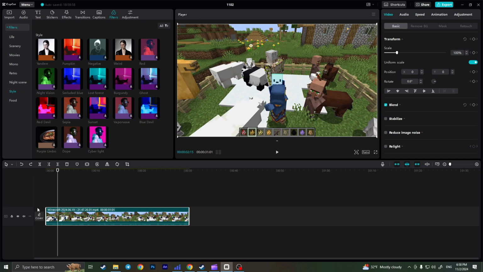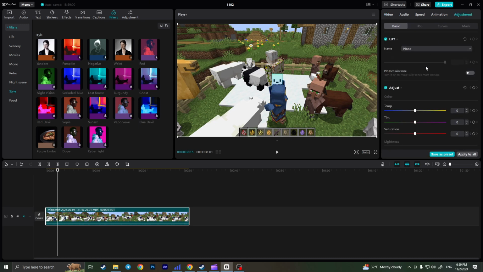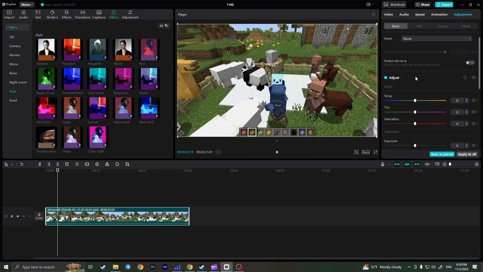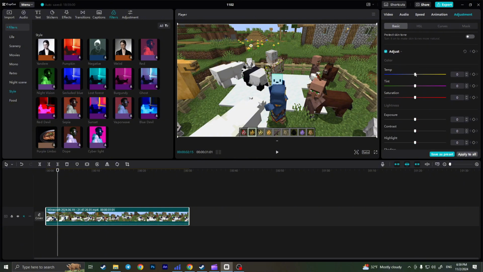But the second way, if you want to add your own color filter, is to also select the video where you want to add it, then click on adjustment in the top right corner. And here you will have this interface. If you scroll down a little bit, you have these sliders, and you can play with them.